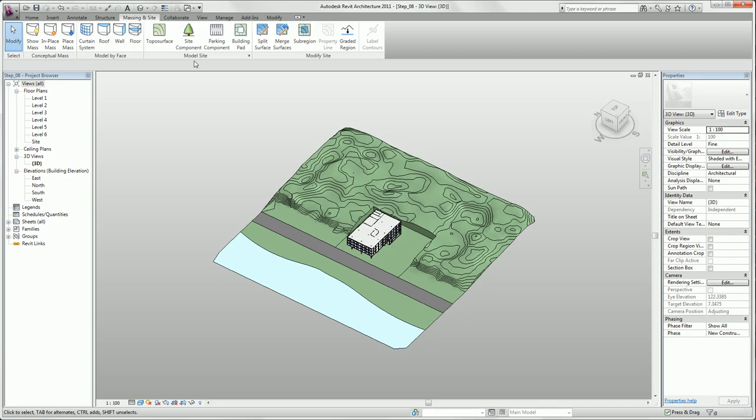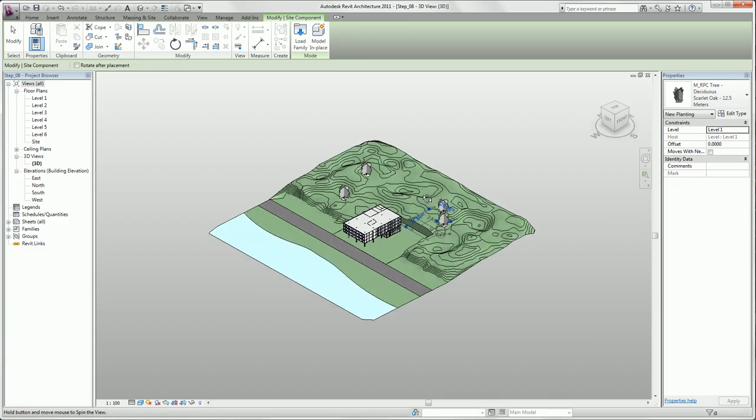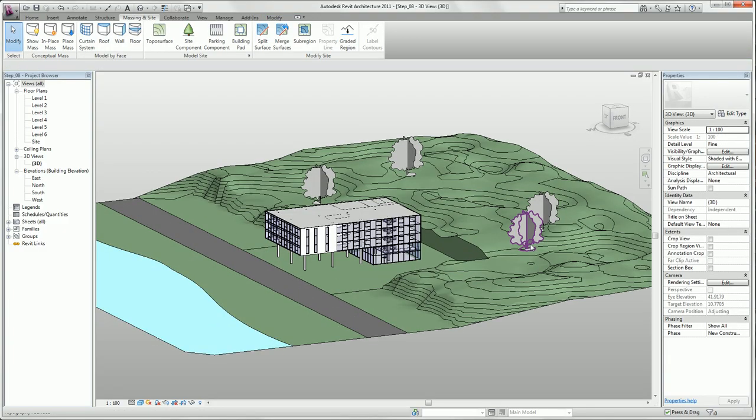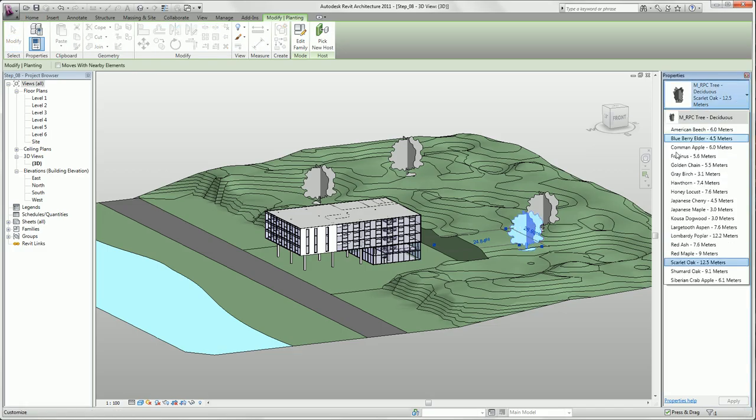We select site component and place some trees on our site. Revit automatically places our trees on the height of our site. We can select tree and also change its element properties, or pick another tree.